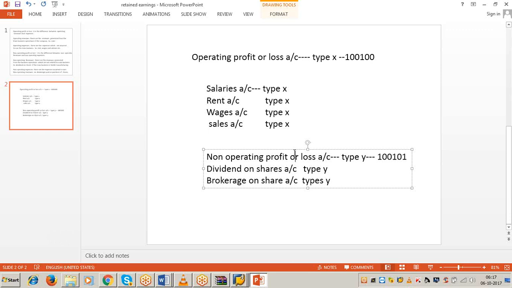Let us take one more example. Just an assumption. We have to display trading profit separately, operating profit separately, non-operating profit separately. In that case, we maintain three profit and loss account types. Trading account, type X. Operating profit and loss account, type Y. Non-operating profit and loss account, type Z. Here, I am using XYZ just like that. You can use any identification. But at a minimum, we have to define one profit and loss account type. This is what you have done.